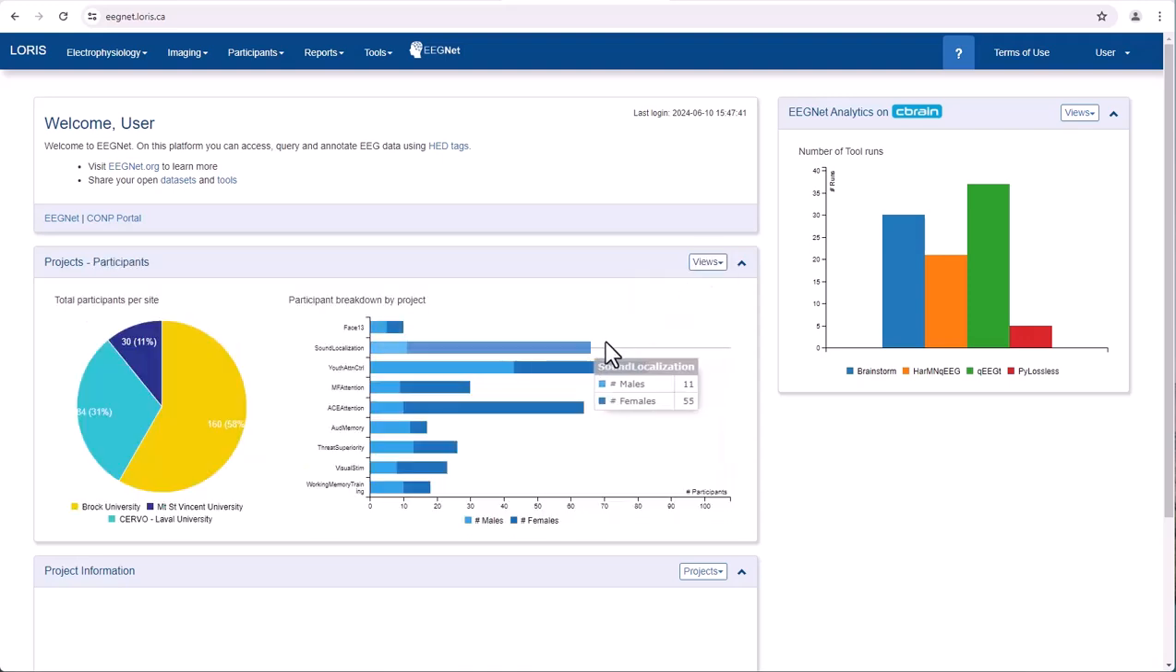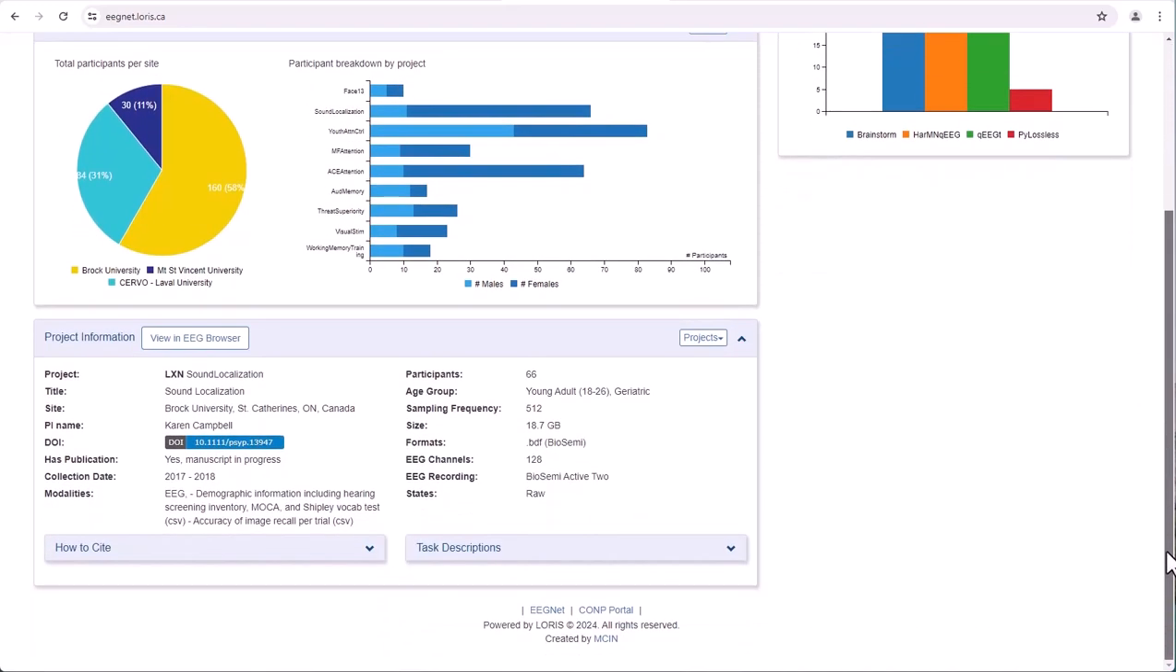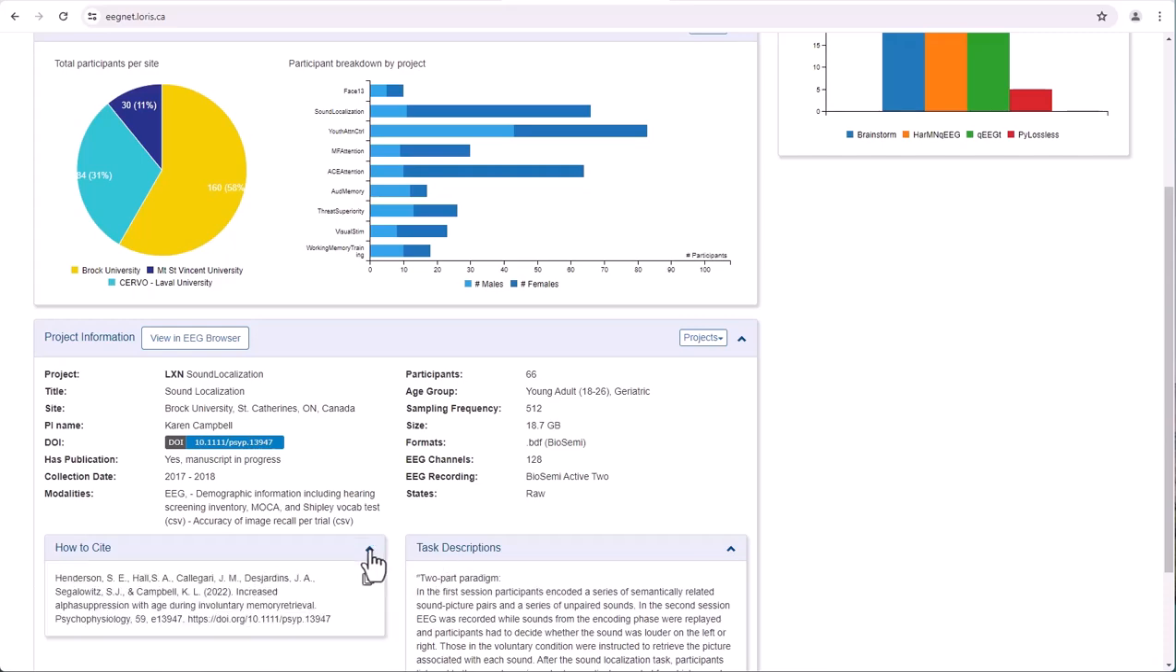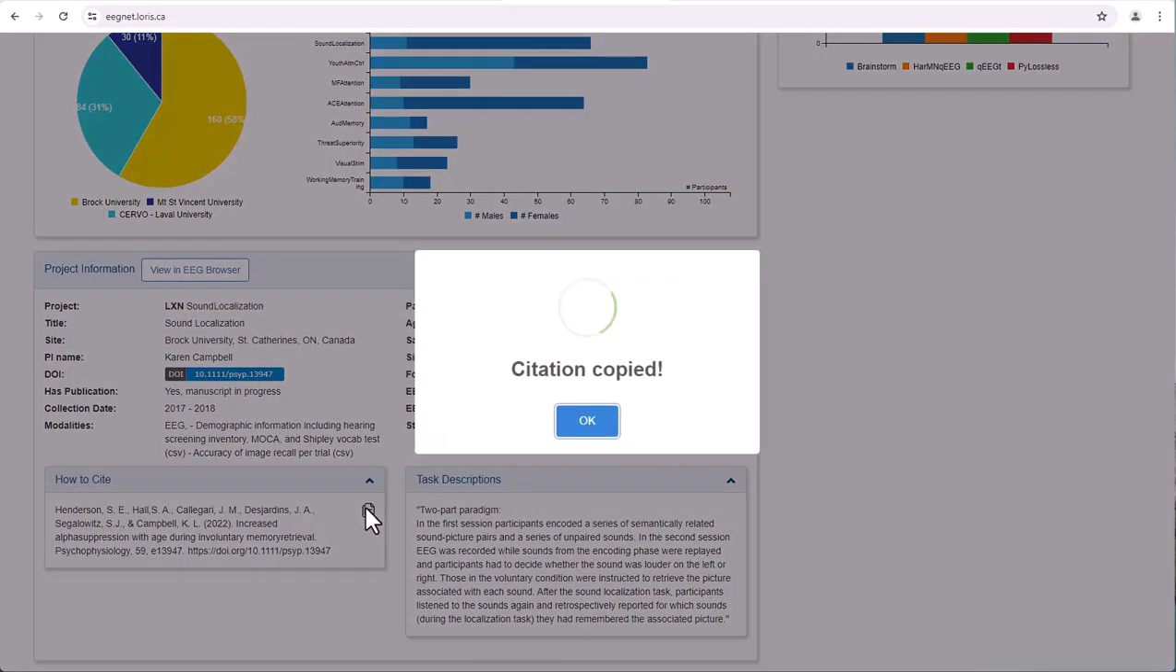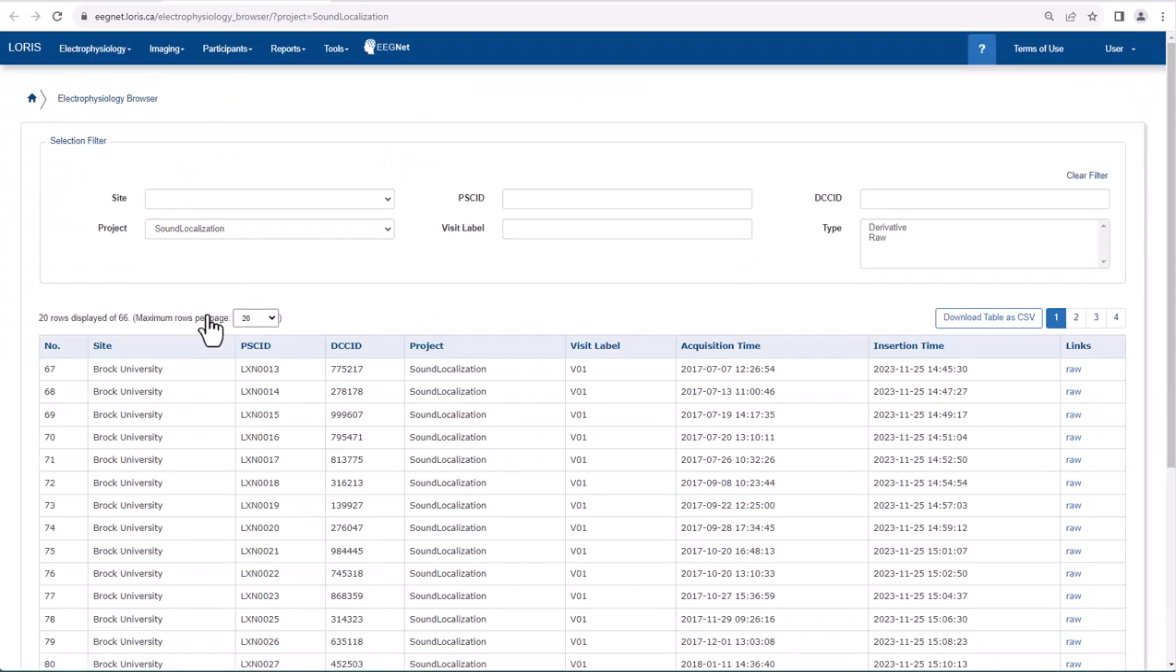Click on the label of a dataset to learn more in the project information panel below, including publications, how to cite this dataset, and task descriptions. To view the EEG signal data, click through or use the menu bar to access the Electrophysiology browser to view the session recordings from any project dataset, raw or derivative.